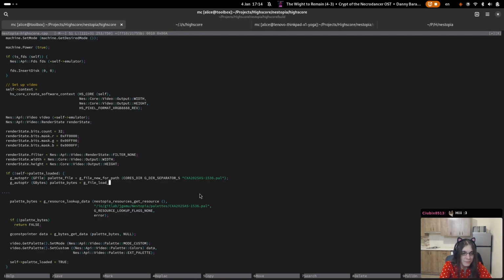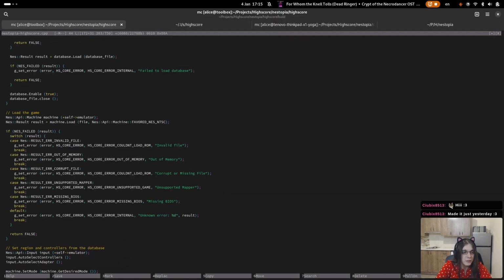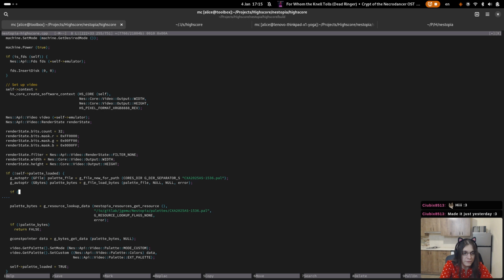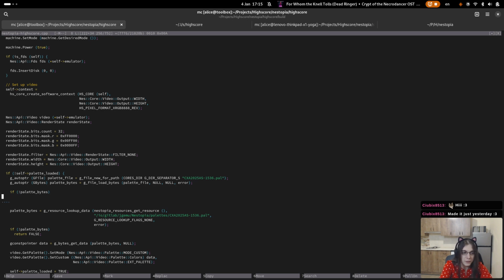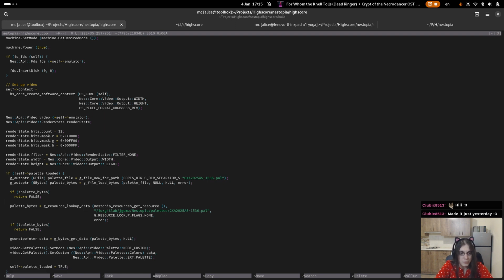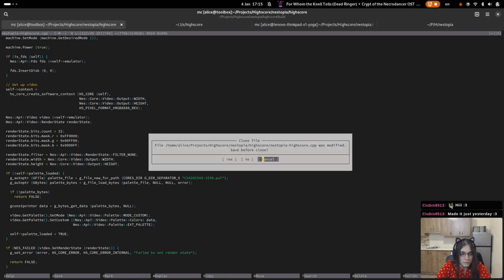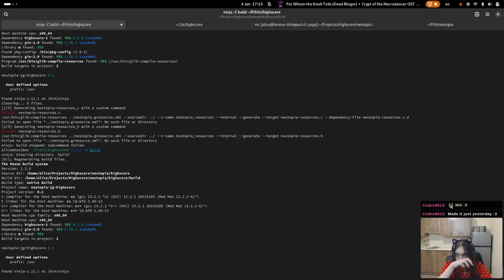File load bytes. So I pass it again the file. I don't pass the cancelable. I don't care about etag out, and the error, yeah, the same error. If I don't have pallets byte, just bail, and the error is already reported, and that's it. Let's see if it works.